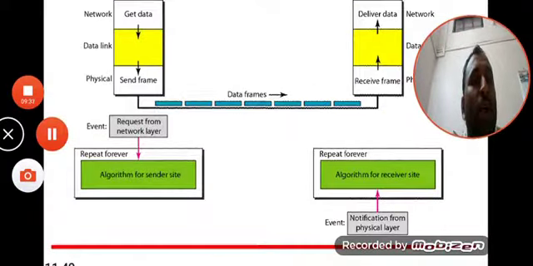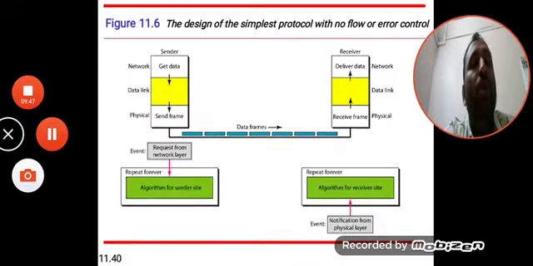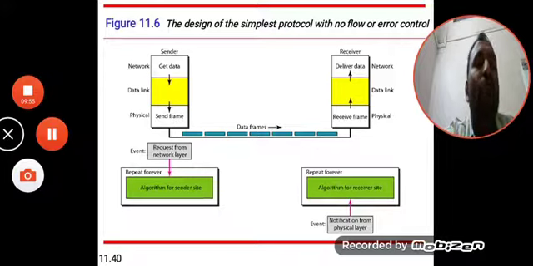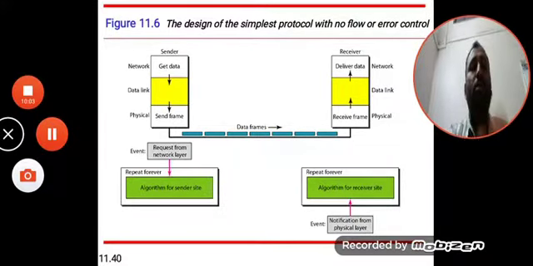So there are only 2 notifications. One is from the network layer, that is the upper layer, on the sender side, and on the receiver side there is a notification from the physical layer to the data link layer. So this protocol only works on the notifications it receives from the upper as well as lower layer. There is no error control and no flow control. This is the simplest form of transmitting data, which is not of much use because it is not going to help us detect errors or control the flow.